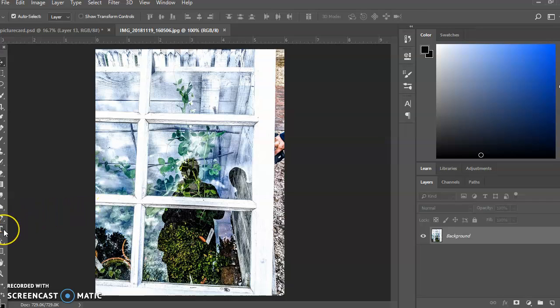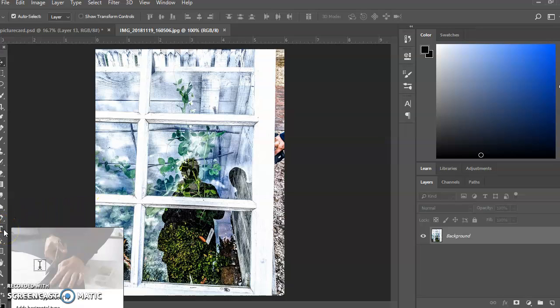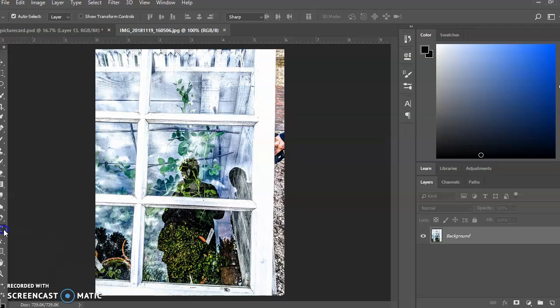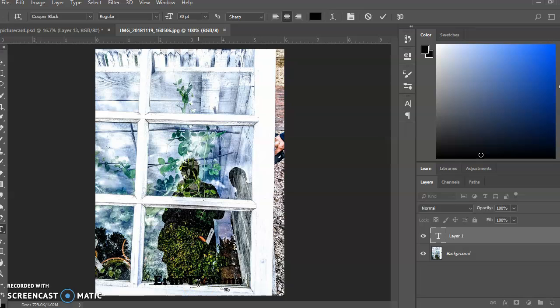I already have mine open. All you're going to do is, on this toolbar on the left hand side, this button right here is your text button. You're going to click on it and it's going to give you all these presets up here. I'm going to want my name in black, I think. So you're going to click on the picture where you want your name. I'm going to put my name in.